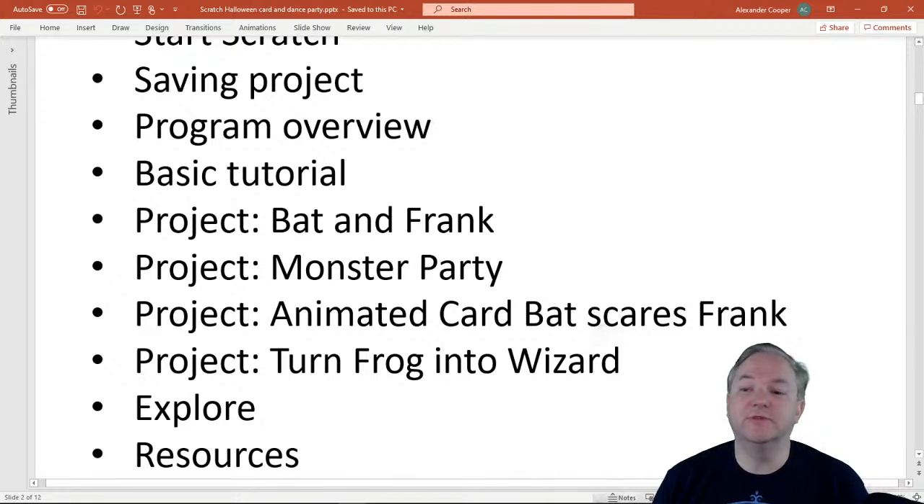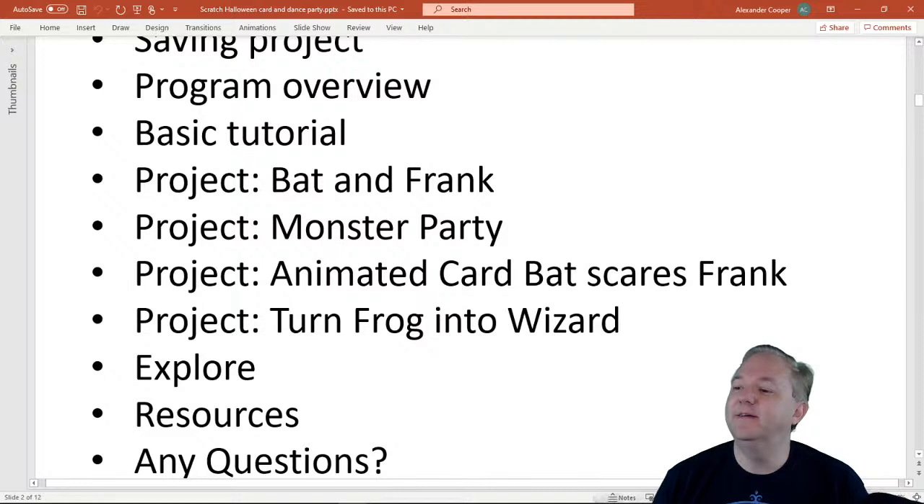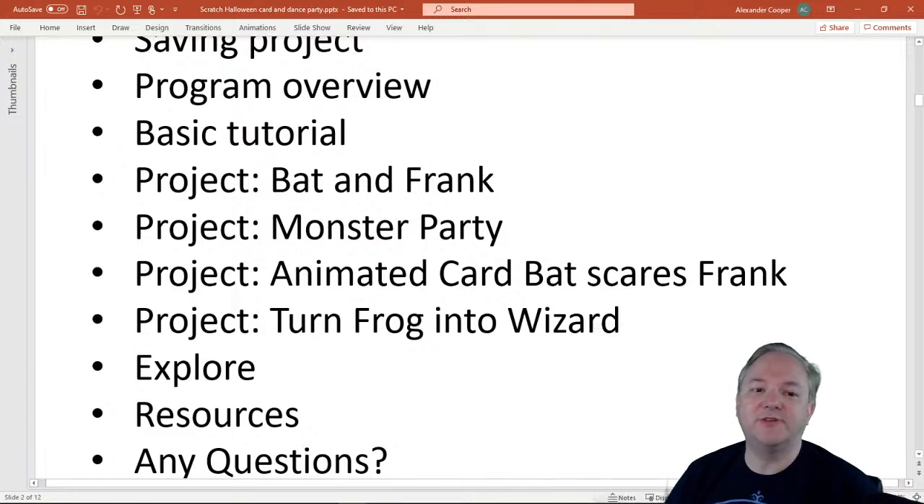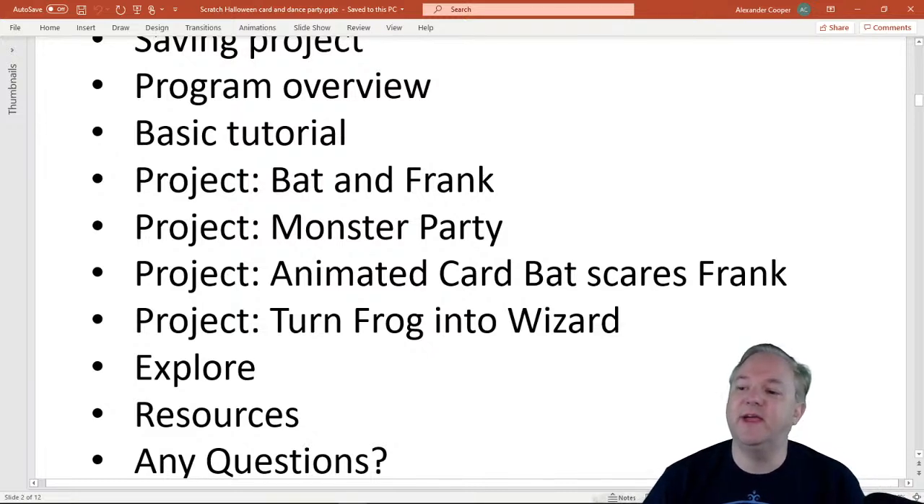In our basic tutorials, we'll do a Bat and Frank, Monster Party, Animated Card: Bat Scares Frank, and then turn the frog into a wizard. Ooh, turning a frog into a wizard. So after this, you can make whatever you want. Usually with our beginner class, we do kind of like a dance party. We'll do a little bit more of an advanced dance party than that one.